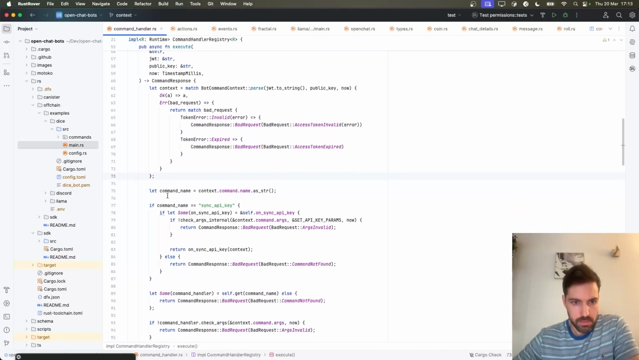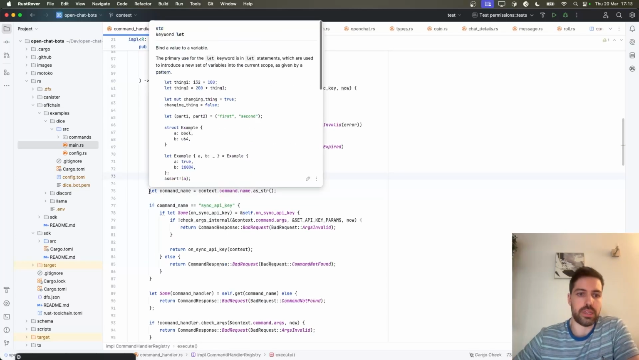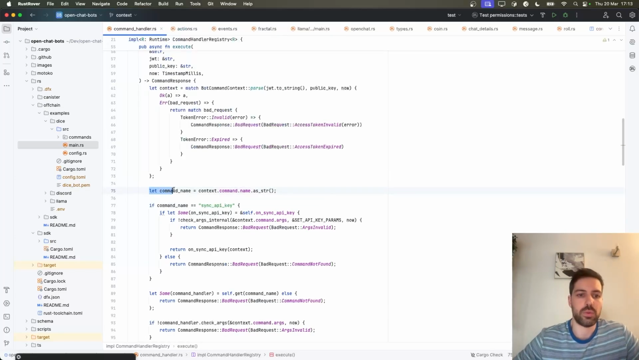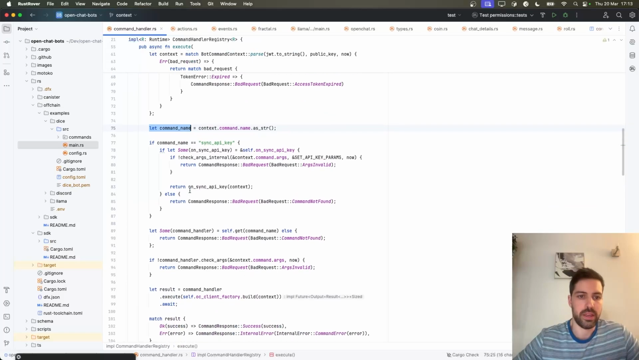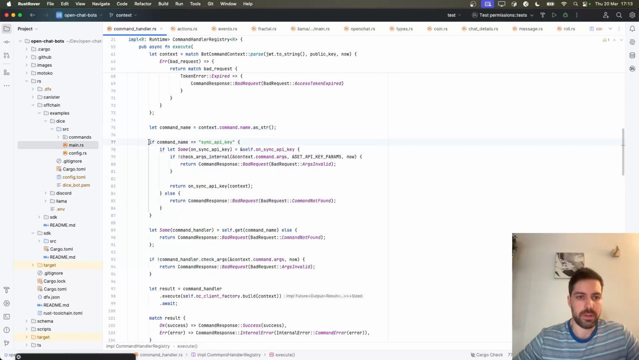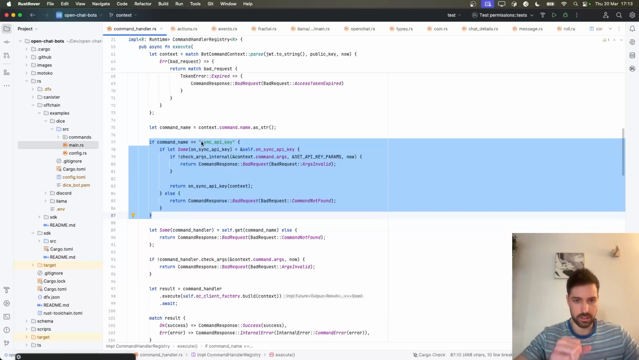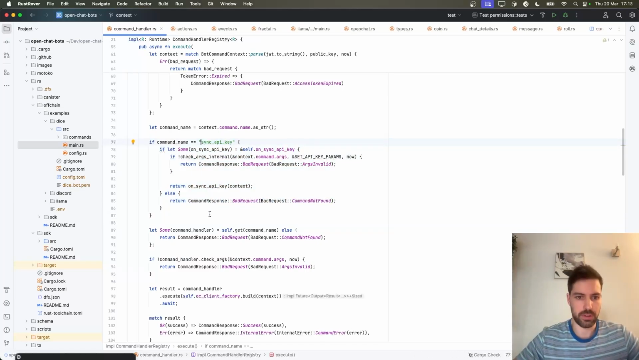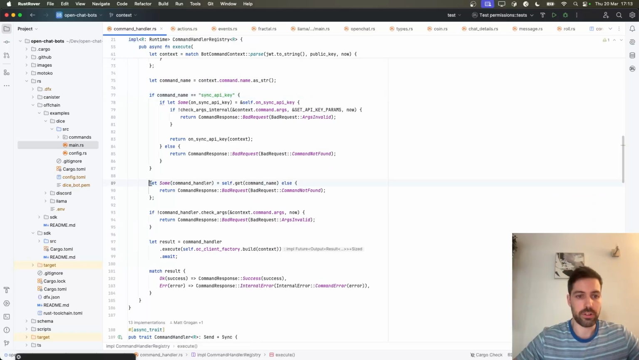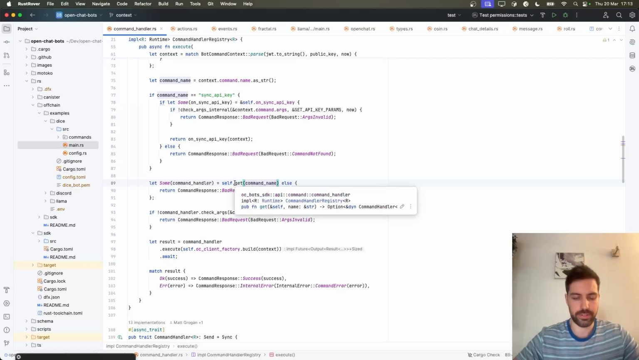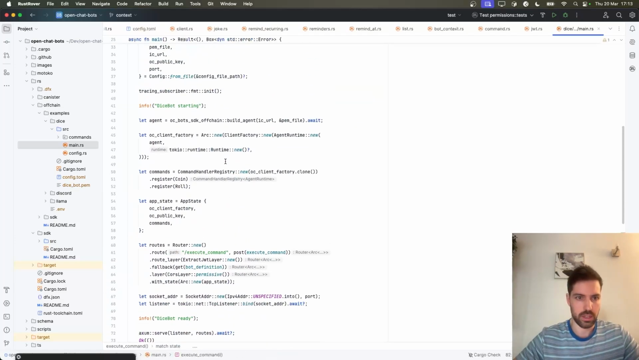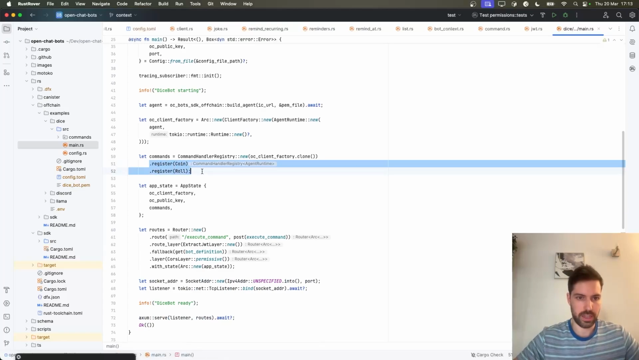If it has, then we return a bad request, either access token invalid or access token expired. If the JWT is valid, then we pull out the command name. Let's not worry about this sync API key, it's like an inbuilt special command, but we can skip over that for this demo. Then we get to here, and based on the command name, we look up the relevant command handler, and that is based on the handlers that we've registered here.